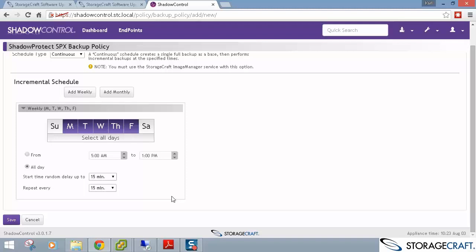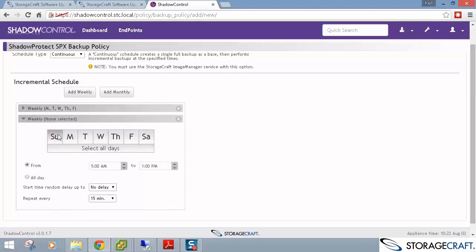So it's good to spread them out, and obviously I'm going to do it within 15 minutes because that's my repeat schedule. So I'm also going to add in another weekly schedule, and this time we're just going to do Sunday and Saturday, and we'll go from 8 AM till say 6 PM. That's when I have got some staff working perhaps during the day.